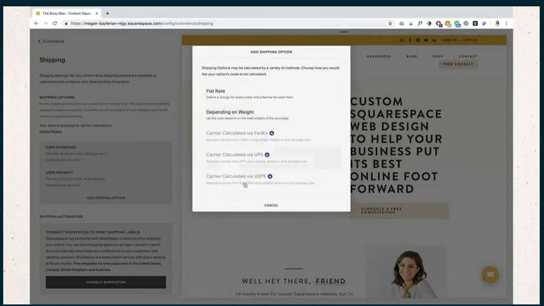It's really only three options. The first is flat rate. That's where you apply a per order fee to any order, regardless of the amount of items. The second is depending on weight, which is based on the total weight of the products in said order. And then the third is carrier calculated by FedEx, UPS, and USPS. And with that, it's grayed out because you have to have a Commerce Advanced plan, and my site doesn't have that. But we'll walk through each one of these.